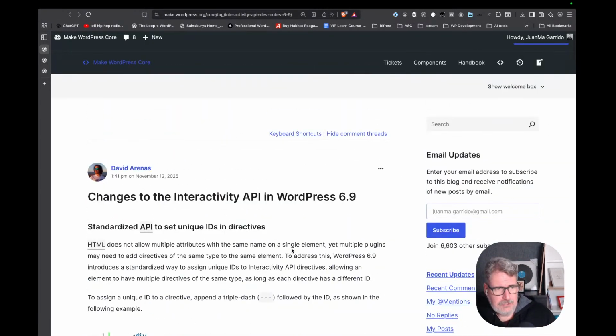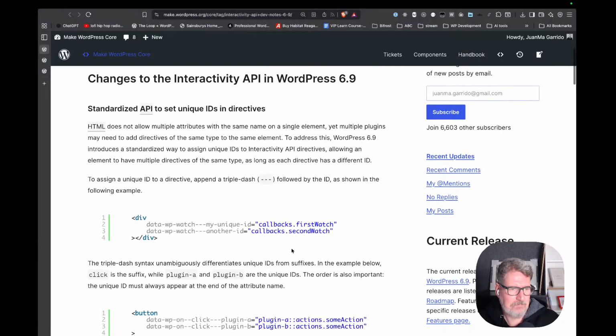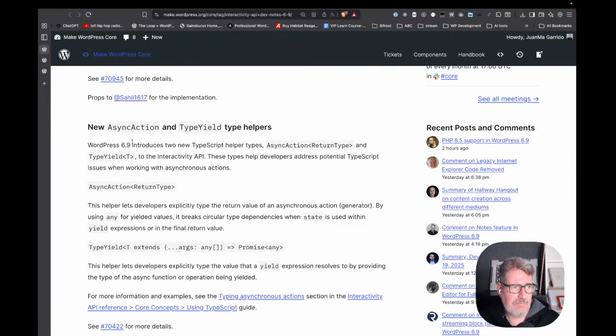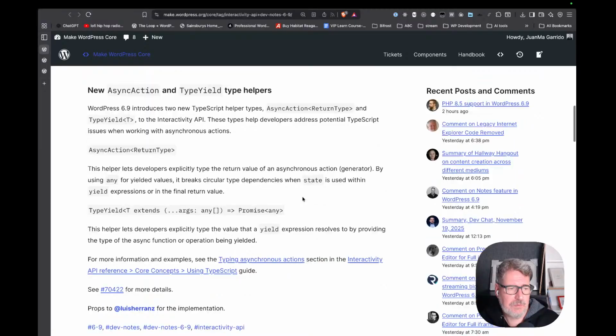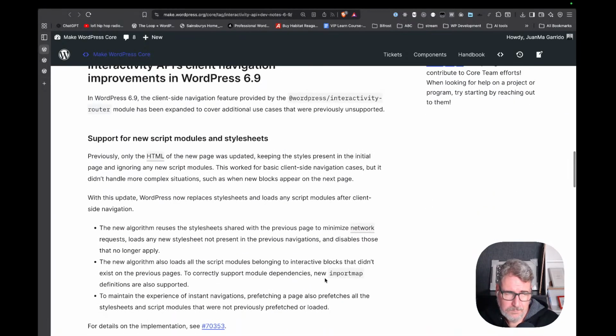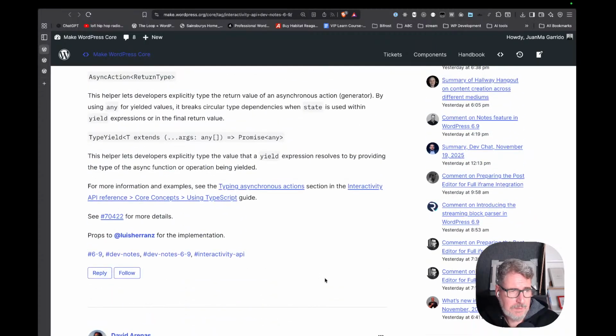Okay, so nothing super impactful, I would say, regarding Interactivity API in WordPress 6.9. A new way to set IDs, a deprecated directive, and new types. But I don't know how many people are working with TypeScript and the Interactivity API, so not sure about the impact of this.